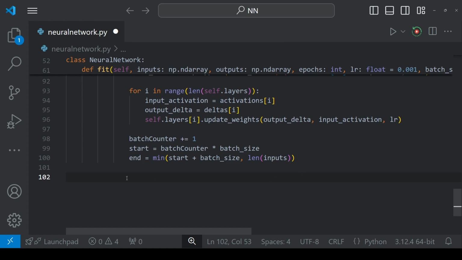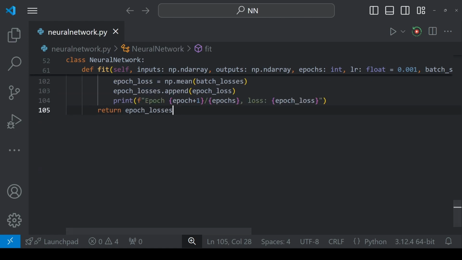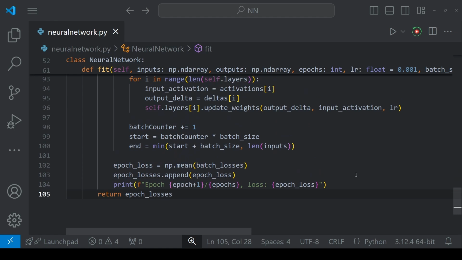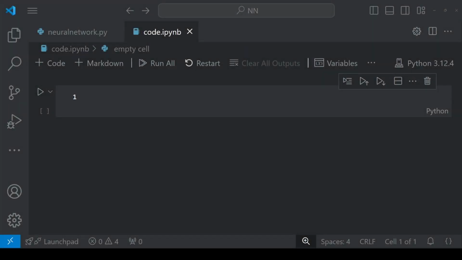At the end of each epoch, we compute the mean batch loss and add it to the epoch losses list. This list is returned at the end of the training, providing a record of how the network's error decreased over time. Having completed the code of our neural network model, it's time to test it in action. To do this, we will switch over to a notebook environment where we can clearly observe the outputs step by step.